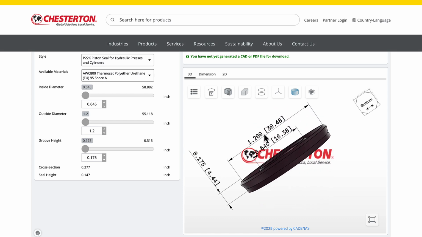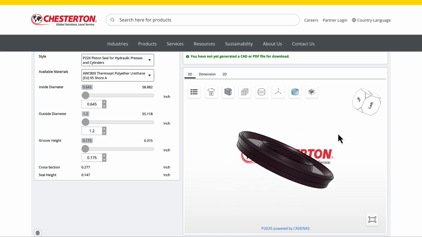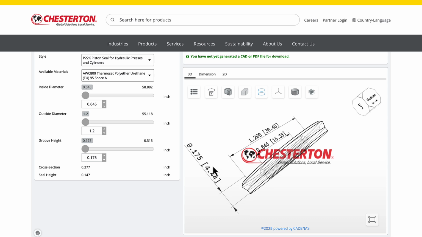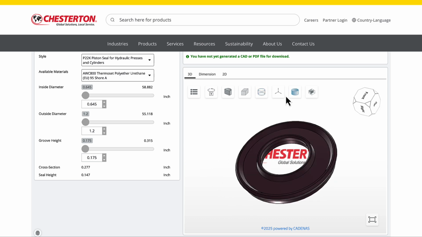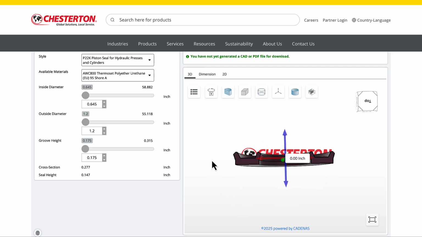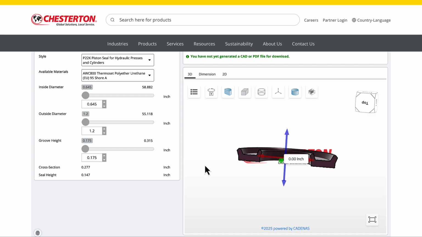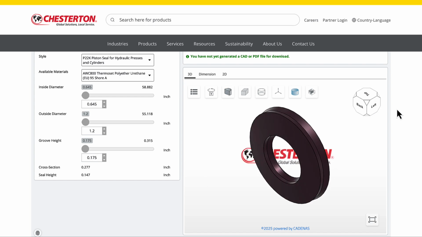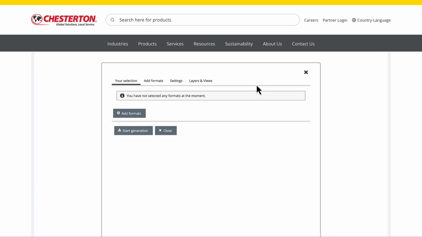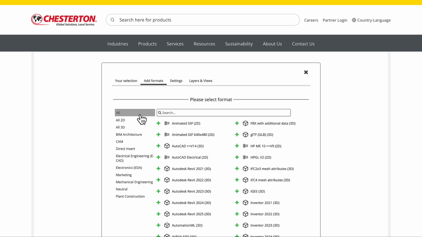The window on the right offers a wide range of views, so you can see the critical dimensions and up-close details of the product you configured. When you're happy with the product, click Download CAD, and then click Add Formats.